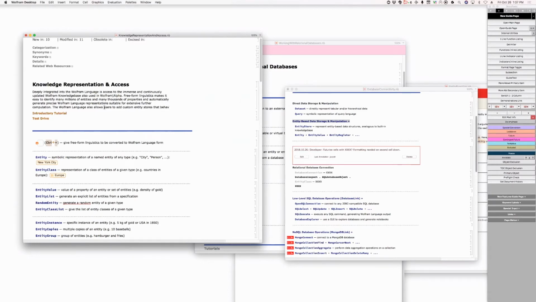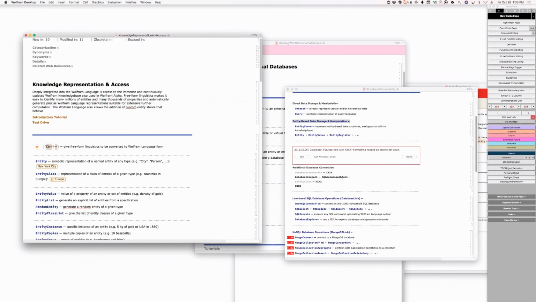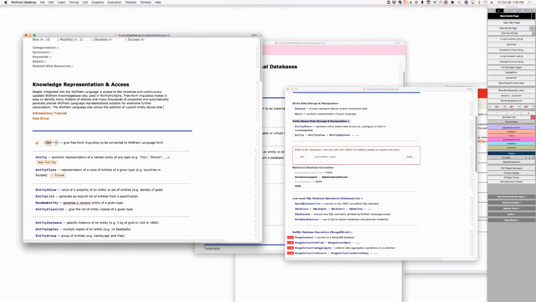Also allows custom entity stores to be added that behave. This is all a bit of a mess of custom entity stores that behave, that allow computations just like in. Whose entities? What? It's the entities that behave, not the stores. I'm not saying behave then. That also allows the addition of custom entity stores that add user-defined entities to the knowledge base.